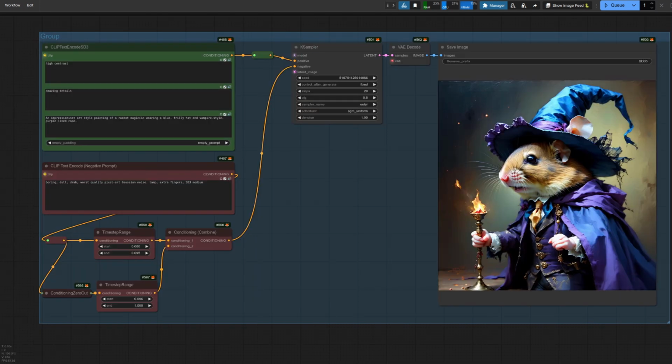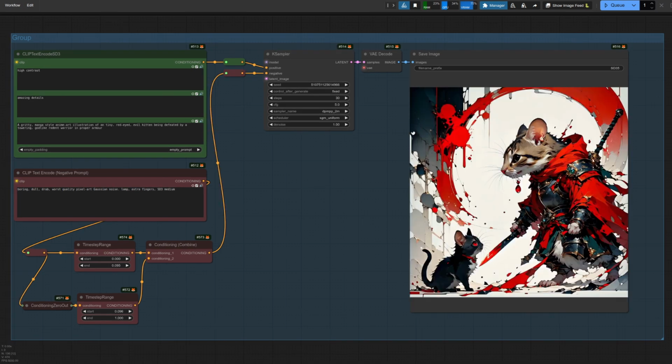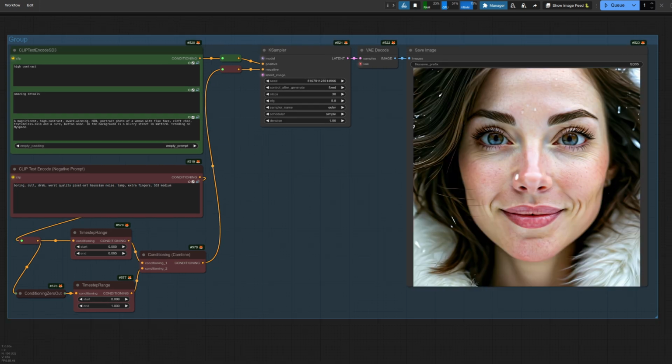Okay, it's probably time just to try some rodents. So here I'm going for an impressionist art style painting. Is that impressionist art? I'm not entirely sure. How about a totally different style? So this is a gritty manga style anime art illustration of a tiny evil kitten being defeated by a towering godlike rodent warrior in powerful... whoa, hang on. That rodent looks like a kitten, so I don't know. I quite like the style, but that's not a rodent warrior. There's two kittens.